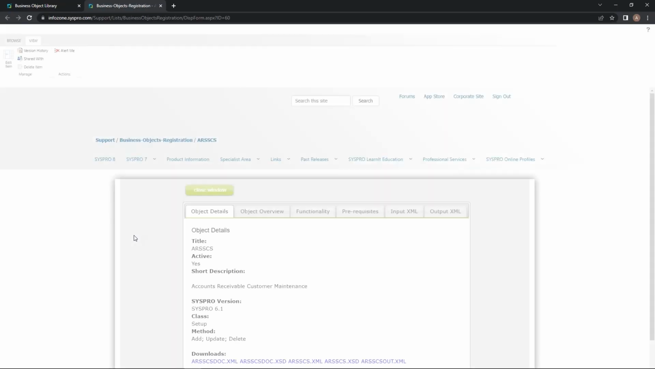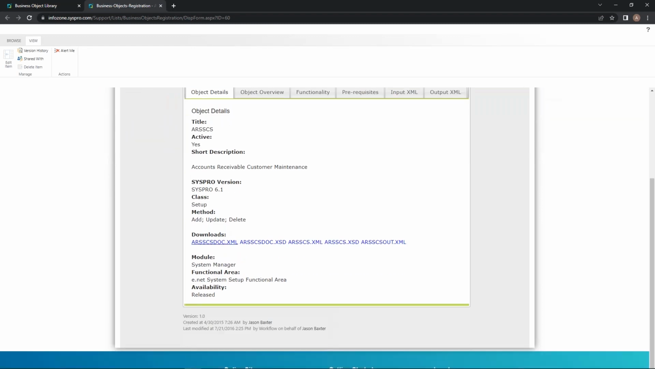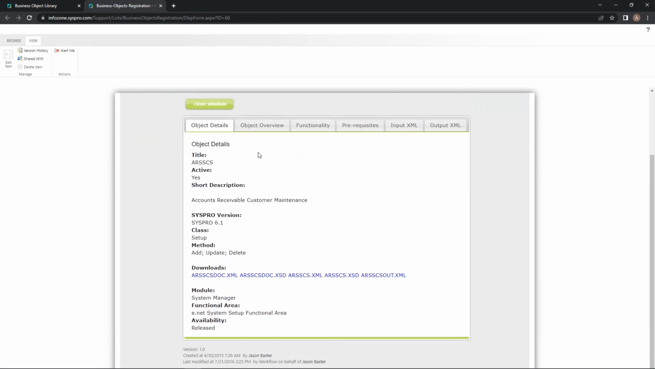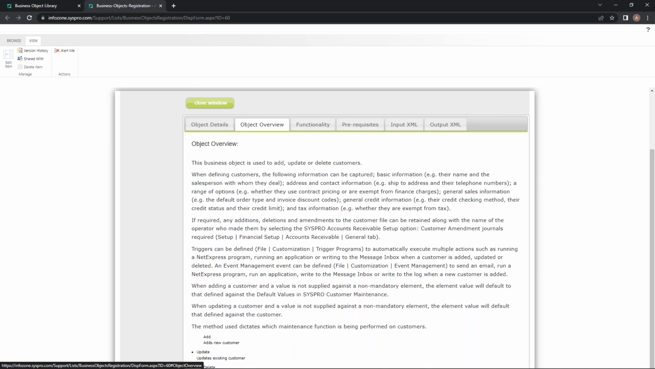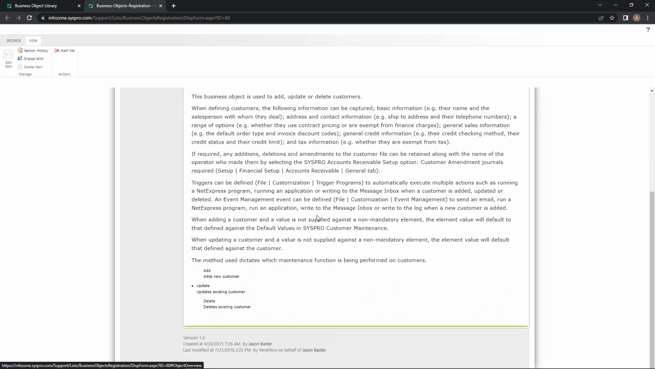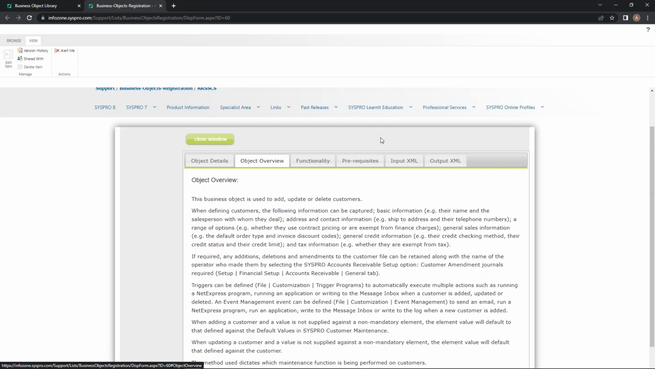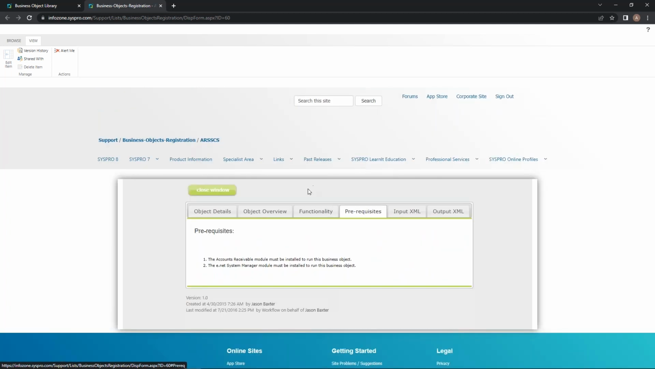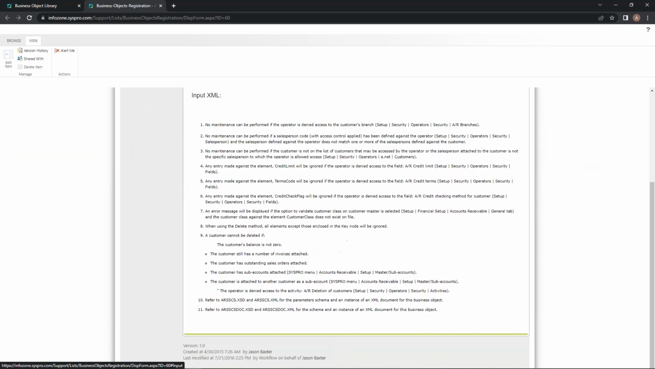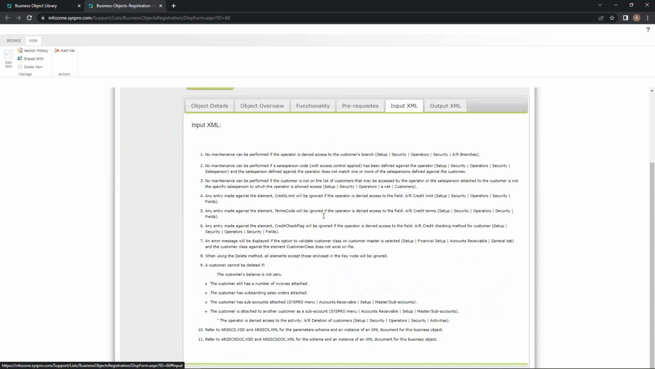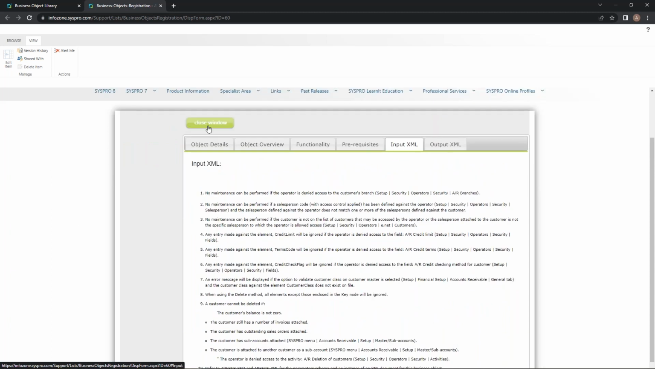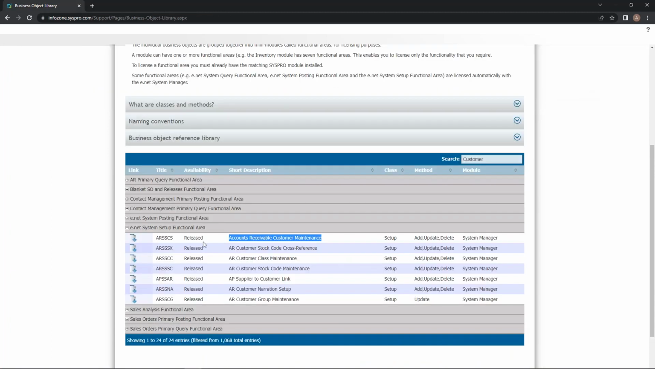Now, if you follow that one through, it takes us to the short description, an overview of the object. It gives us various things of what it can be used for, what it can't be, and what might need to be ticked on. Then we can see any prerequisites as well, and a bit more detail of what can and can't be done by the business object. So that one's our functional one.